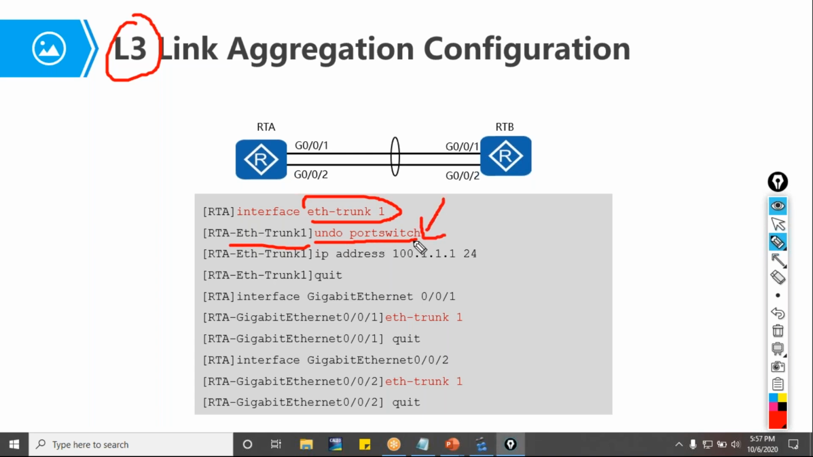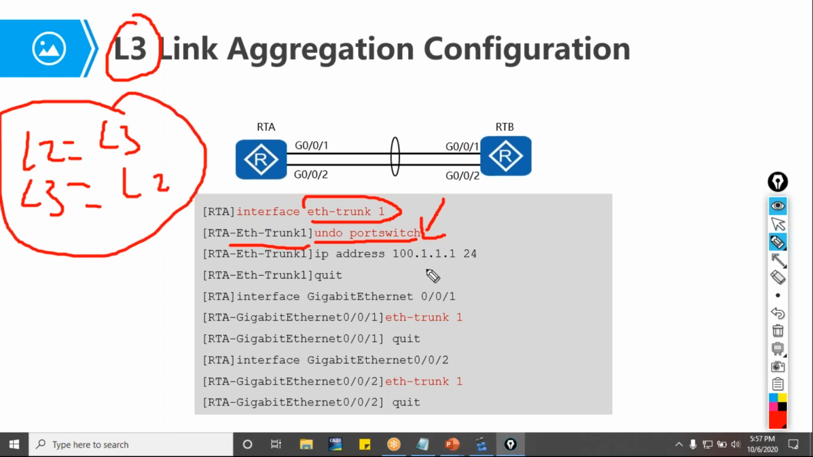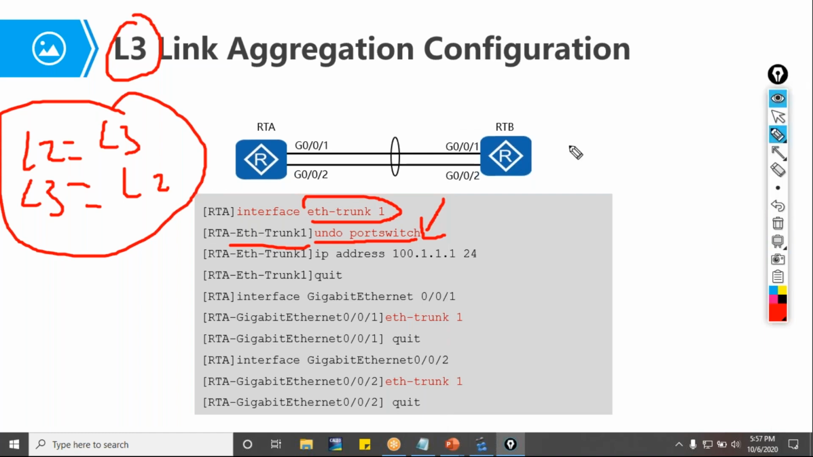Undo portswitch. This is mandatory. For example, if the interface is layer 2 by default, then after running this command it will convert to layer 3. And if by default the interface is layer 3, then after running this command it will change to layer 2. So this command is mandatory. It will convert to a routed port, from layer 2 to layer 3, since we are talking about layer 3.